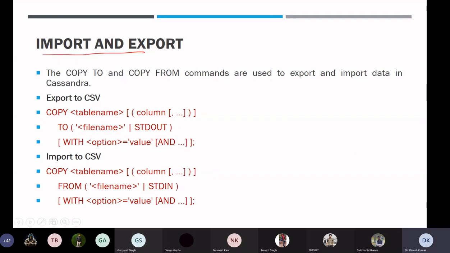Fine. Now next is the import and export in Cassandra. Fine. So how we can export the tables to a CSV file, or import a CSV file into Cassandra. So there are two commands which we can use: COPY TO and COPY FROM. These commands are used to export and import data in Cassandra. Fine. Don't go into this syntax. It looks very complex, but it is very simple syntax.